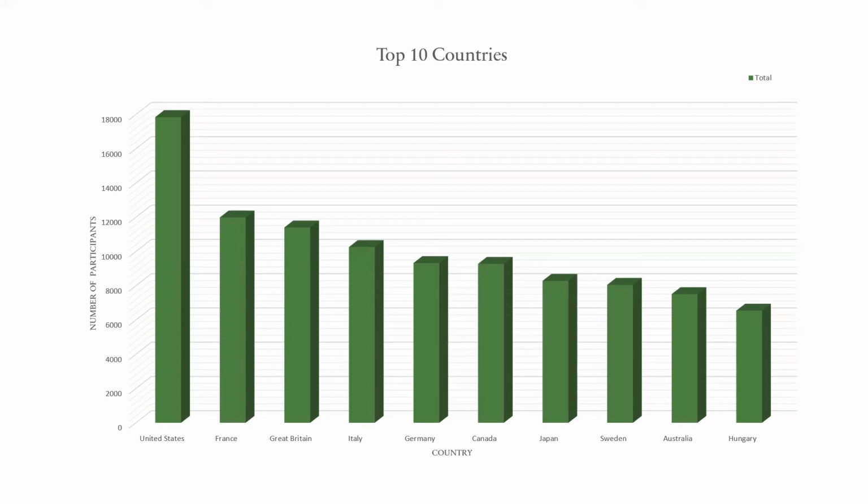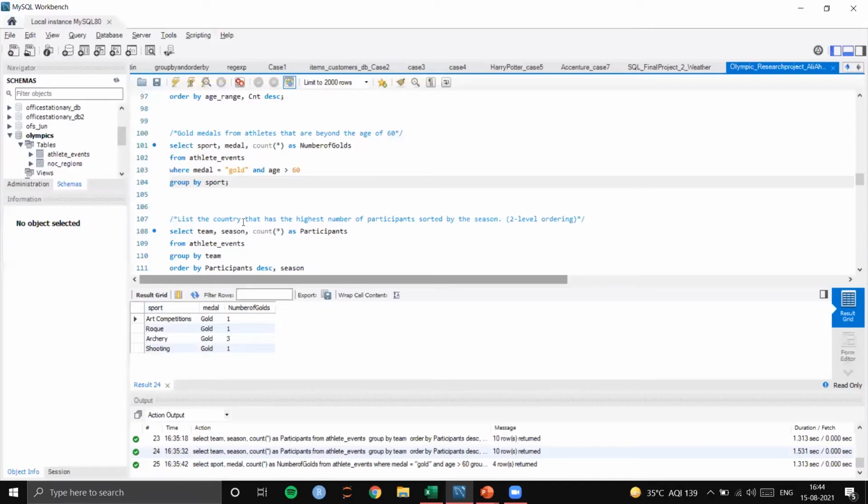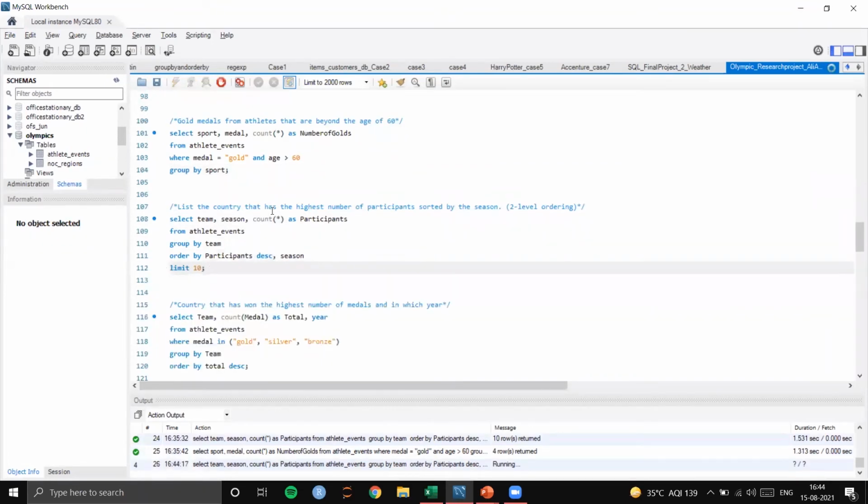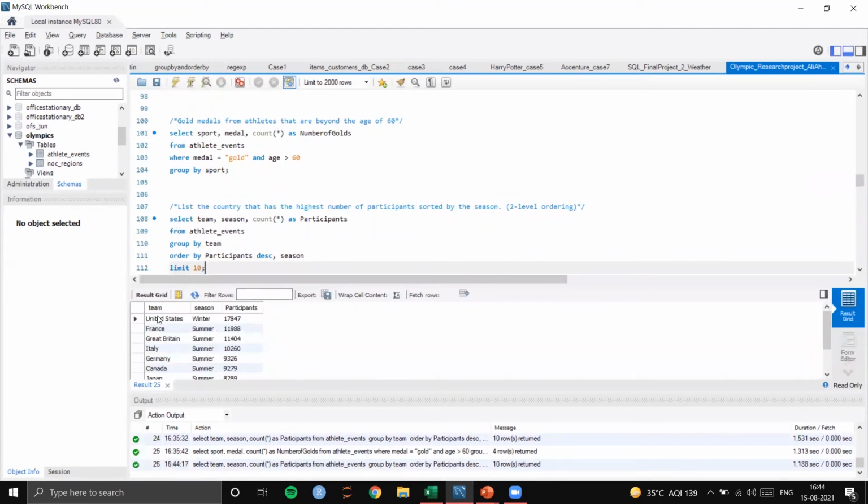Moving forward, the number of participants in the top 10 countries. As per the visualization here, we can see that United States is having the highest number of participants, whereas Hungary is having the least number of participants. This bar chart was obtained by running a specific SQL query. So here we can see the highest number of participants by country. Like United States is having the highest number of participants, followed by France, and so on.